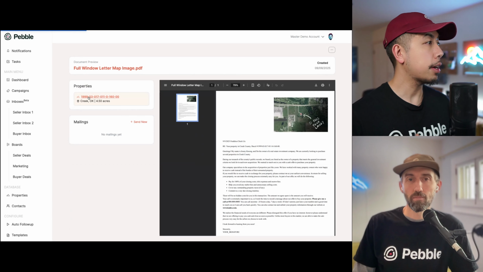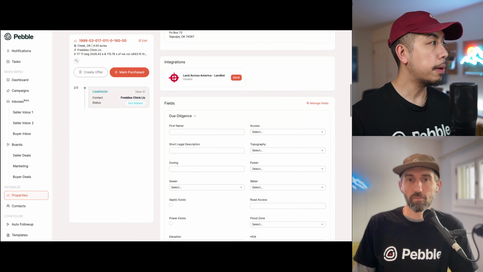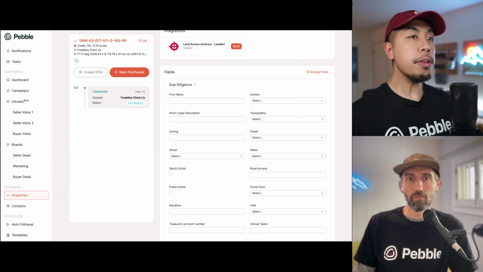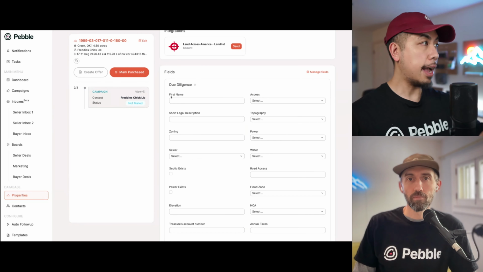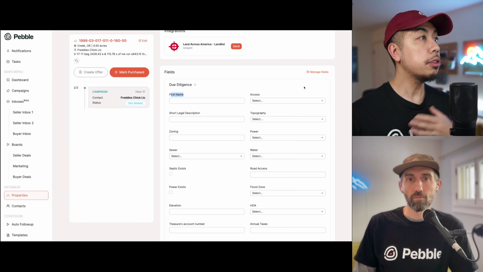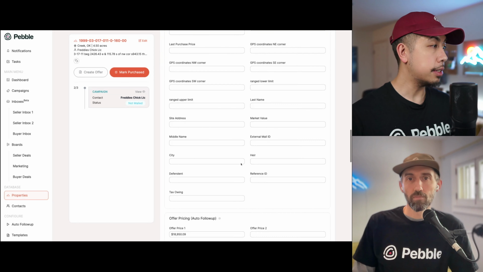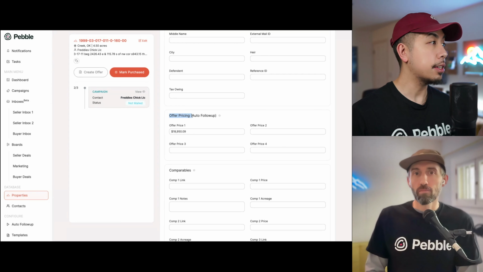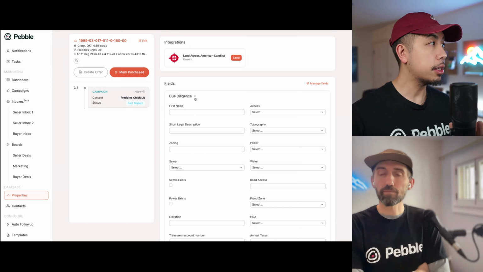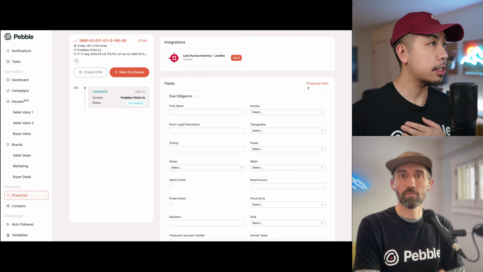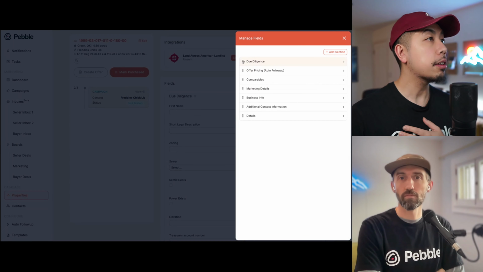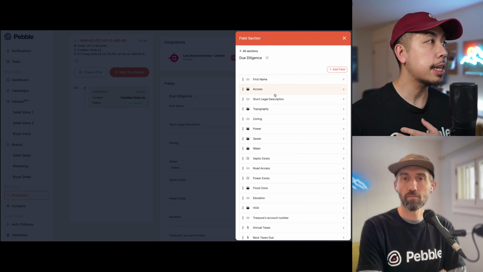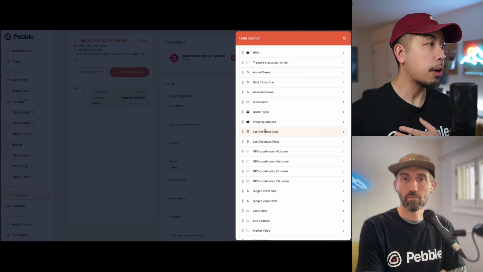All right. Coming back to the property record itself, I also want to talk about these property fields. Every property record will have the exact same, what we call property fields. You can create as many of these fields and field sections as you'd like. All you need to do is come to the cog icon under each of these field sections or hit manage fields here. You can create new sections. Once you click into a section, you can create these property fields.